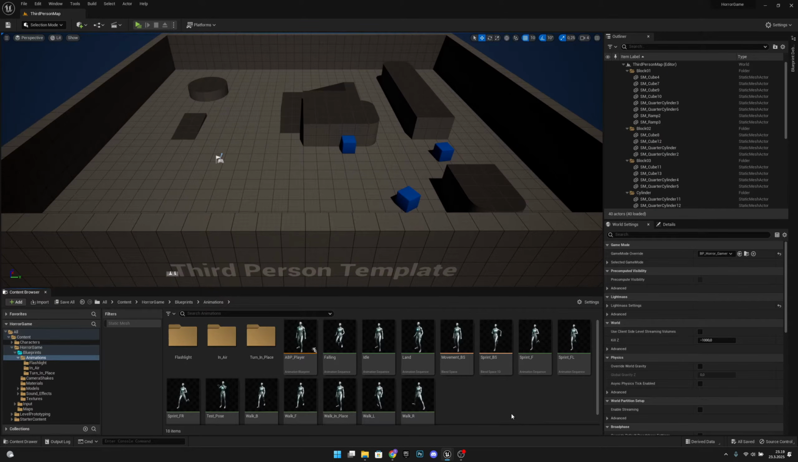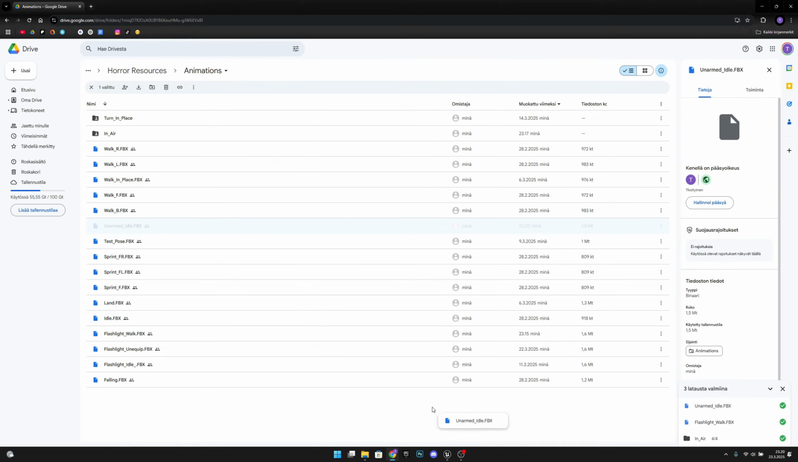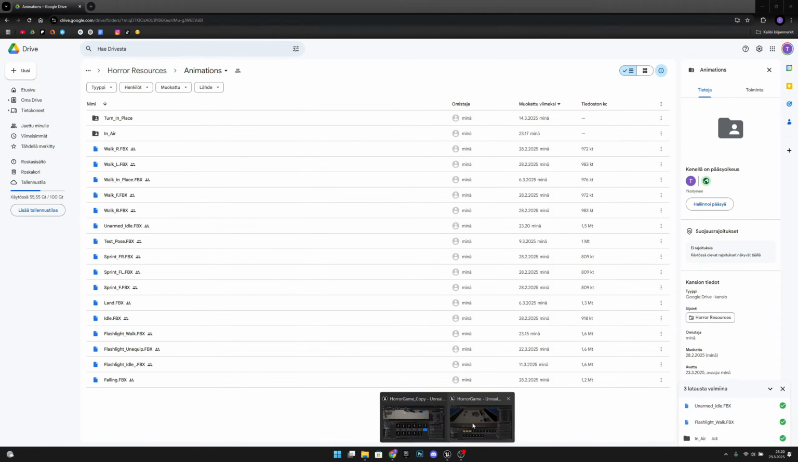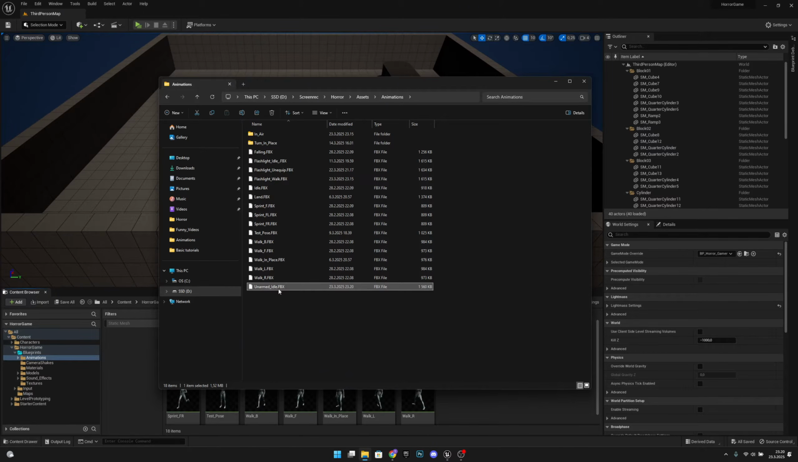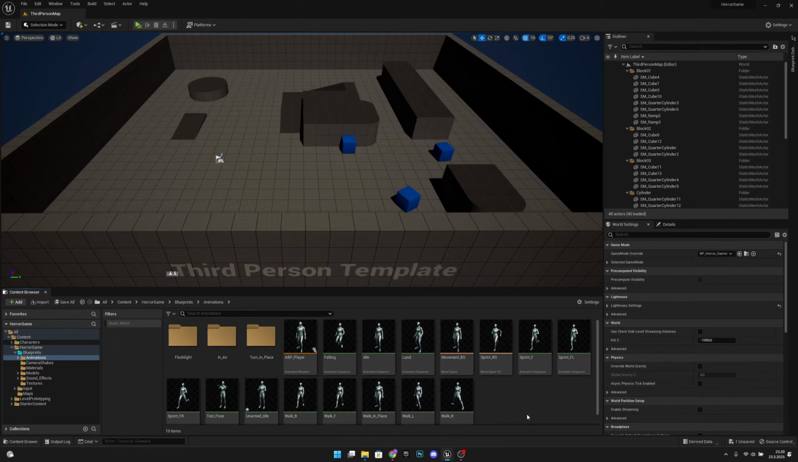Now, one thing that I noticed, what we also want to get from the Google Drive is this unarmed idle animation. So we want to download that. After that, let's import it and also select the SK mannequin. So now we can start creating it.